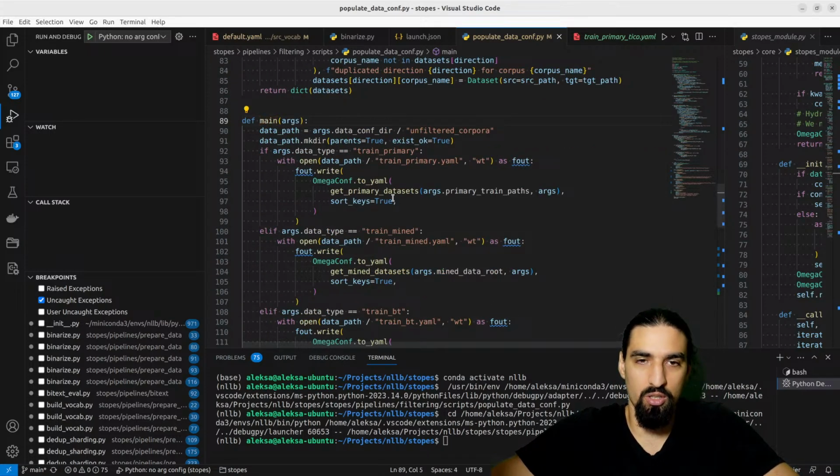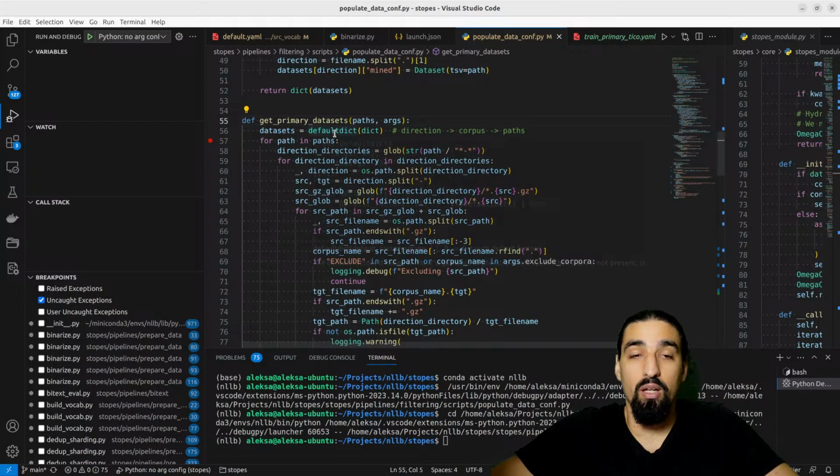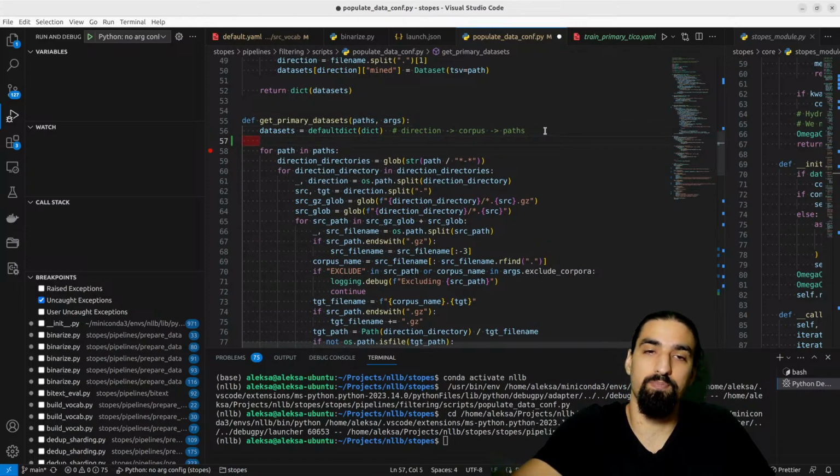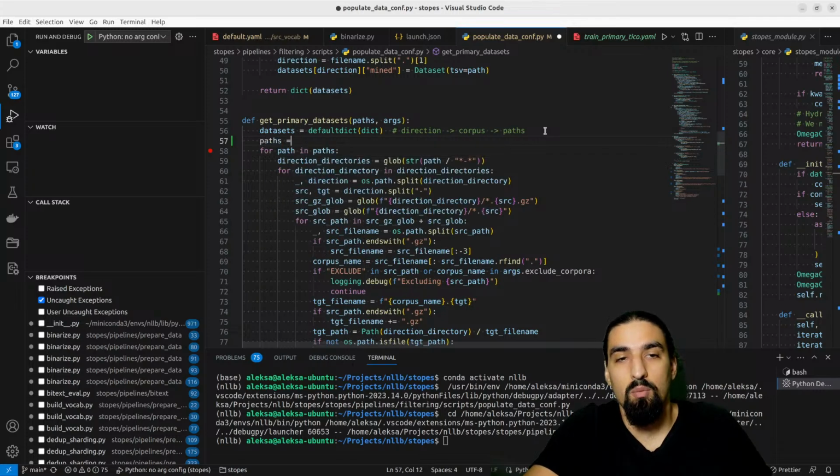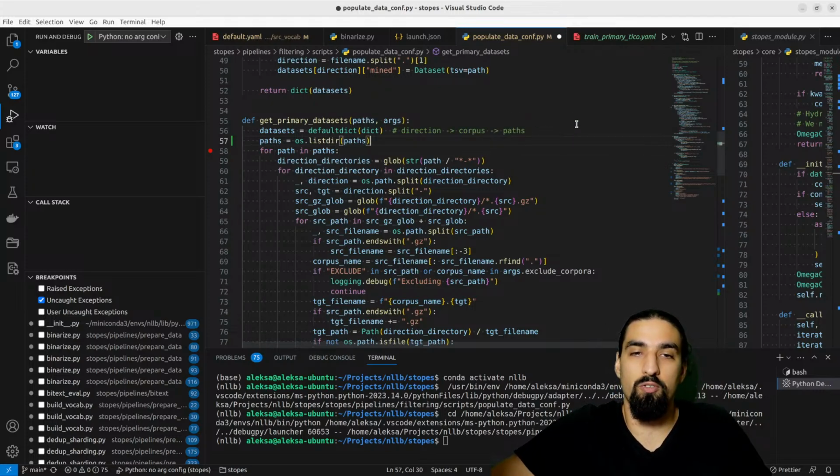Okay, so let's go here, here, and paths. We're actually going to do the following thing. Path is list directory of paths. Just a small modification.